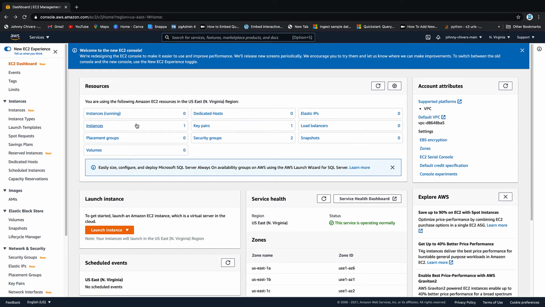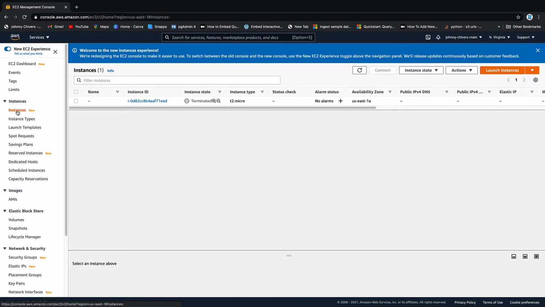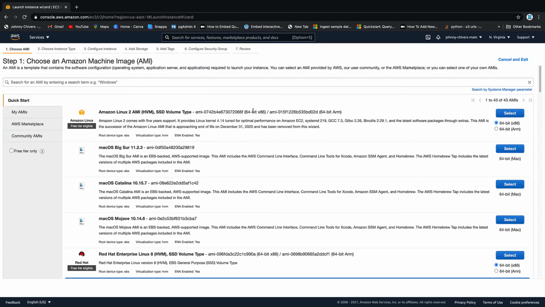So what we're going to do now is start an instance. So what you can do once on the console is click instances here or go instances on the left. I'm going to go on the left and I'm going to create a new instance. So we do that by either launch instances or drop down launch instances. So let's launch an instance.